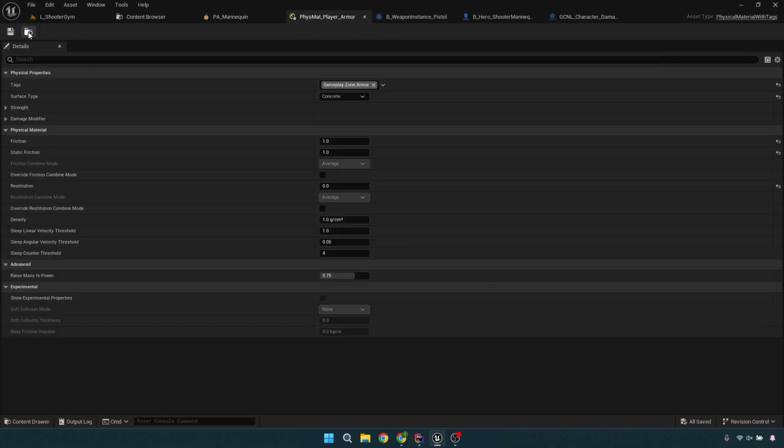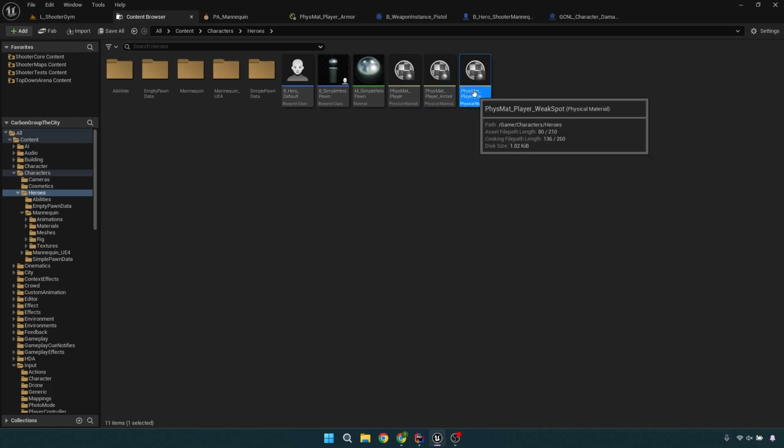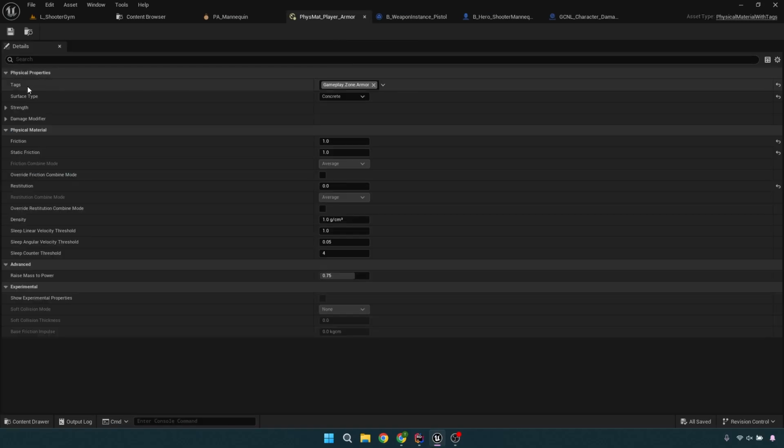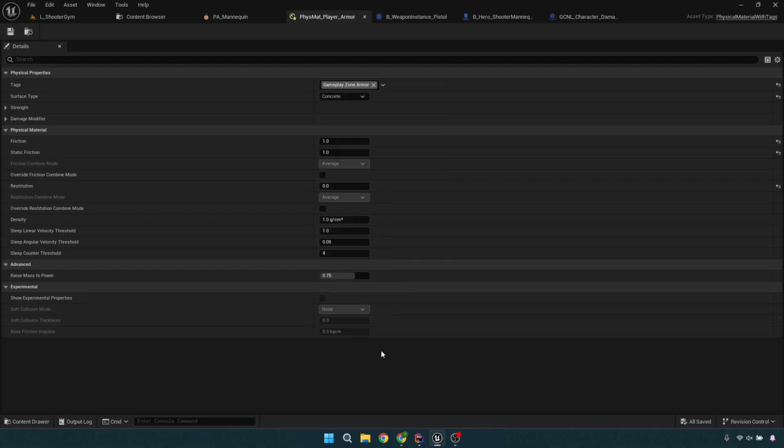This is what we want to create. So this is a new physical material, not physics material. Basically, what I just did is I grabbed this one, the player. Maybe it's a weak spot. I don't remember. Either one, just copy it, rename it armor. And then this tag is what you want to change. You want to do a gameplay zone armor. You can actually do sub tags, helmet, and vest. I'll show you why I did that and kind of why I haven't implemented that yet.